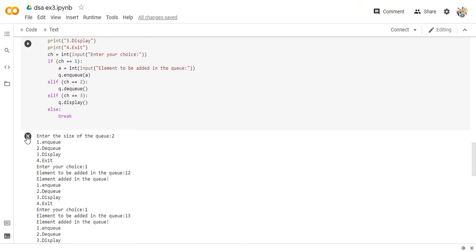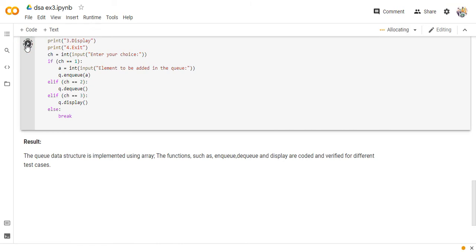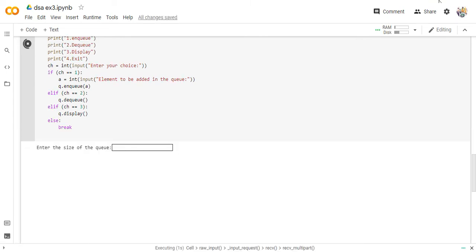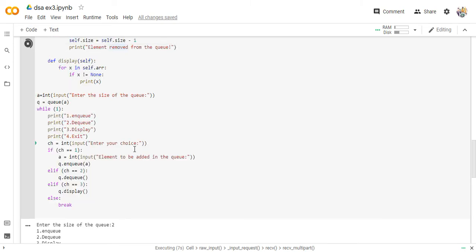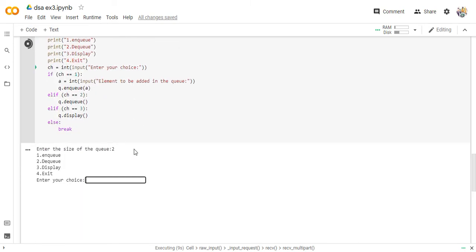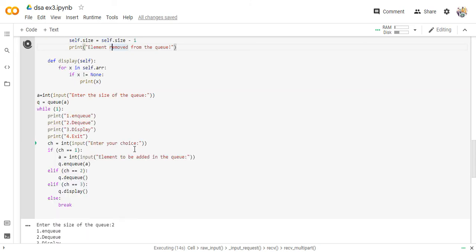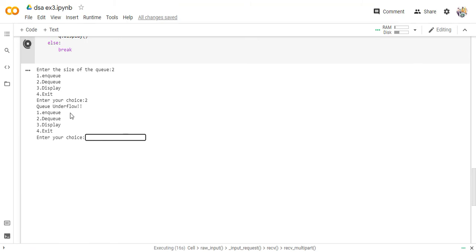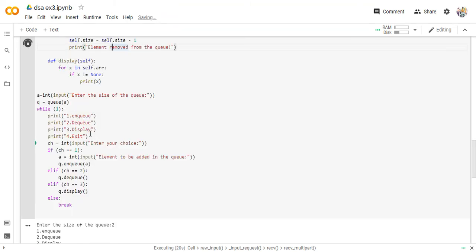And let's see the output. We are entering the size of the queue as 2. First, let's do a dequeue. It prints queue underflow. Then we add elements.